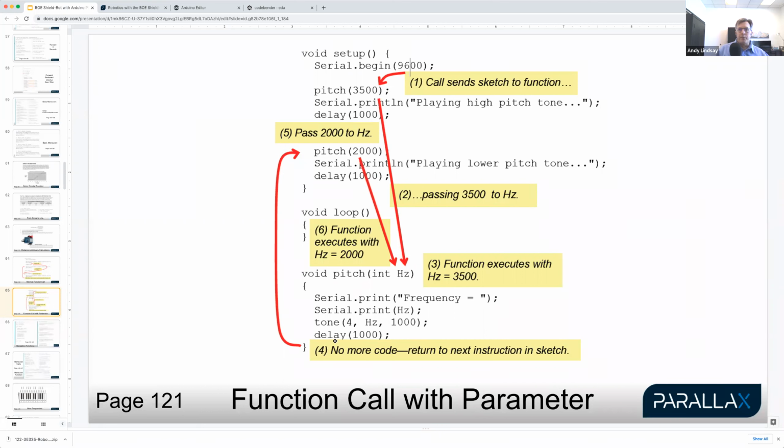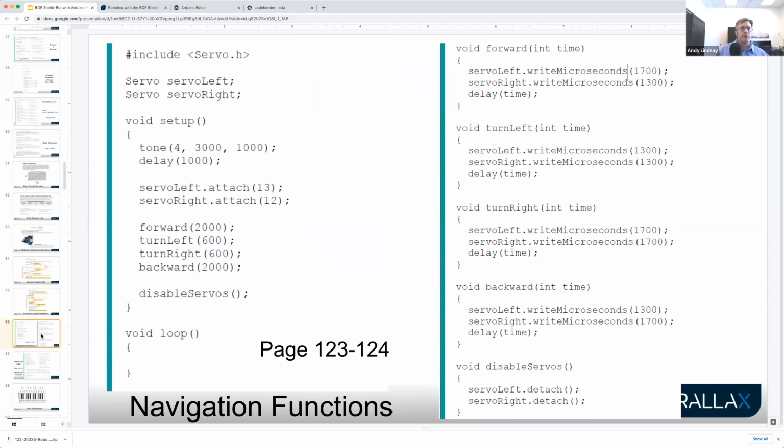Then it plays the tone, does a delay, and then jumps back and to the next line. Let's see. I don't see the name of that sketch. I kind of want to try it, but let's try this one instead.